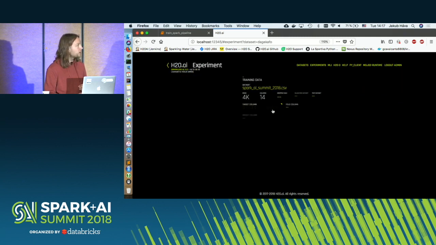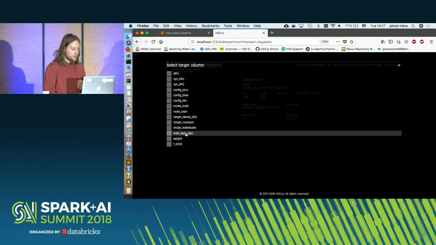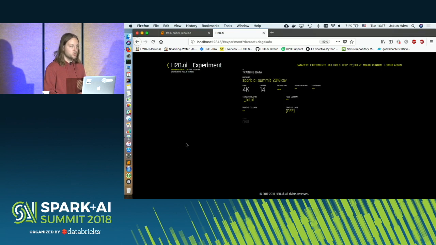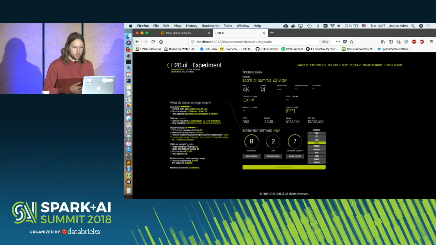So I can click on predict. I need to select the target column, so I'm going to select T total, which is the total time how long the process took. And I can see three knobs and a bunch of other information. I can configure the machine learning processes. The accuracy specifies how accurate I want to be.